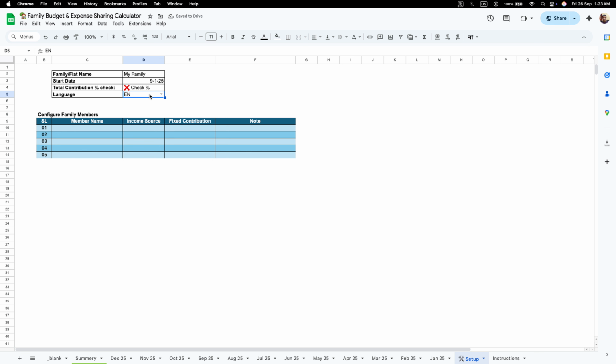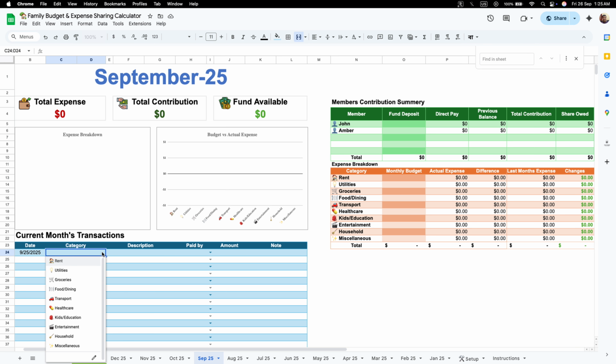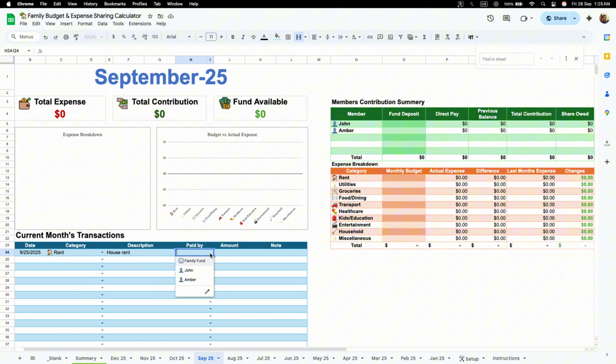And then add the family contribution members' details and their fixed contribution, and make sure the total contribution percentage is set. Okay. Now let's add monthly transactions. Add date, and you can select expense category, then add description and select paid by whom. It can be family fund or individual members.